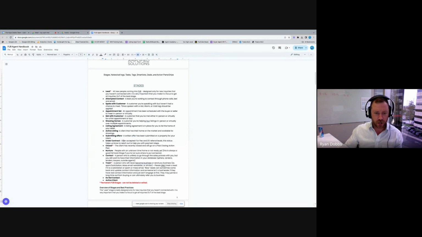Next is under contract. So this is pending, right? So once you get them under contract, either on a listing or as a buyer, in that situation, they go into under contract.